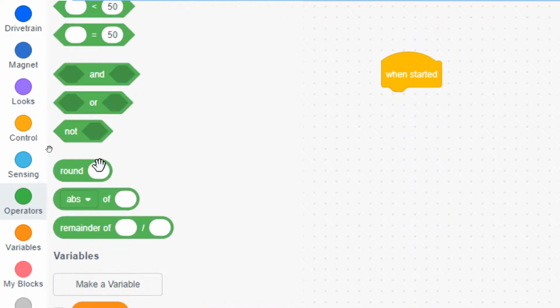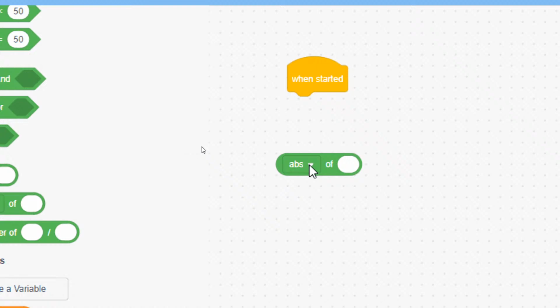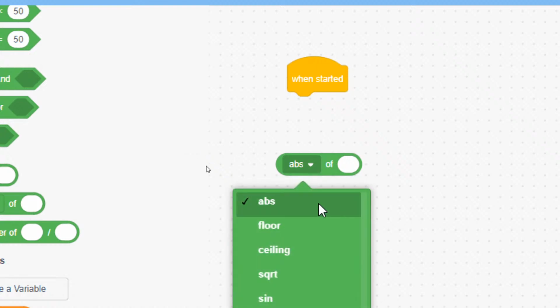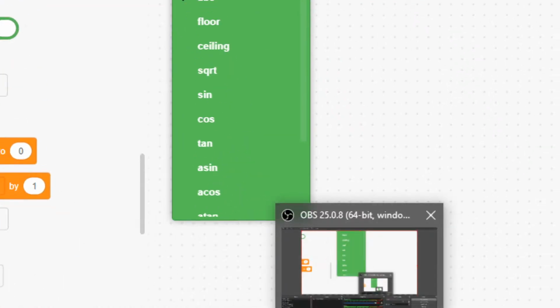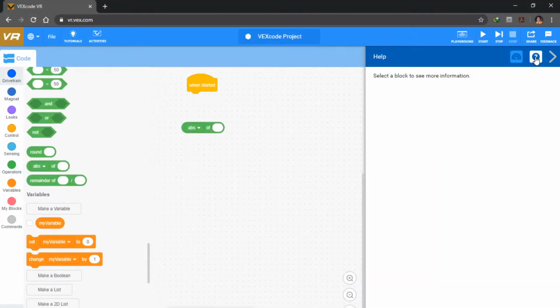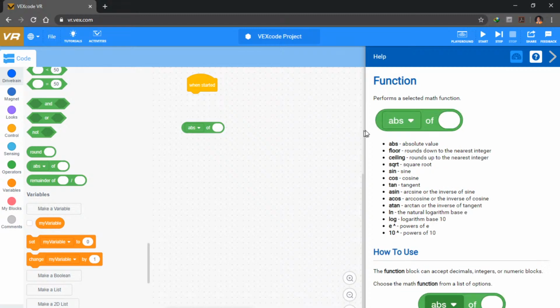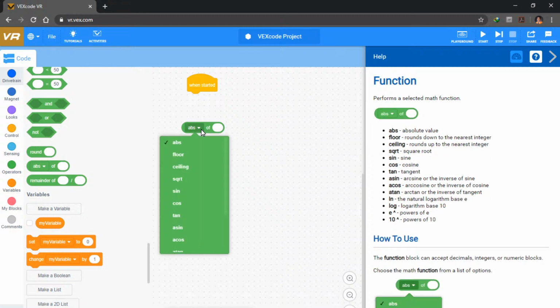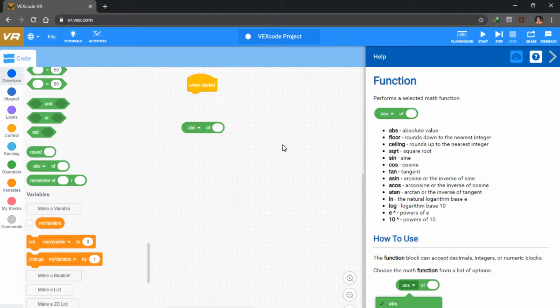We also have here the round, the ABS, floor, ceiling. I'm going to zoom this one out. If we try to click help and click this one, you can see there we have the ABS. It means absolute value. Floor rounds down to the nearest integer. We have the ceiling, square root. We have sine, cosine.